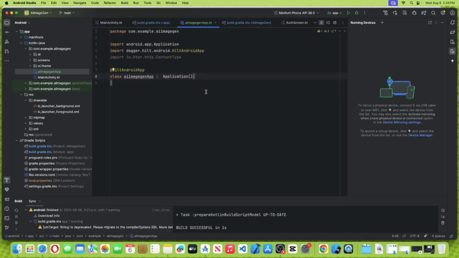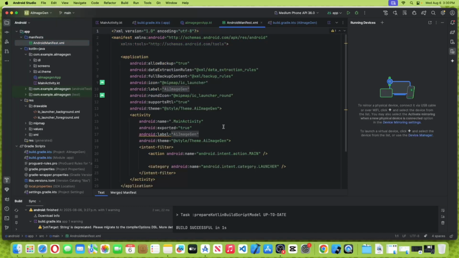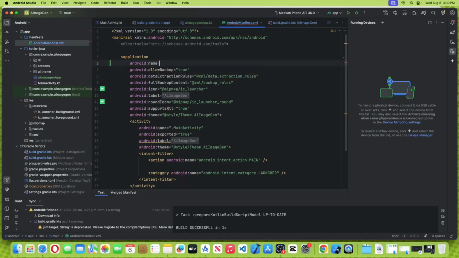And this is the application. To annotate this as a Hilt Android app, we need to go to the manifest and specify application android:name equal to the application class. Okay, so this is required by the dependency injection.